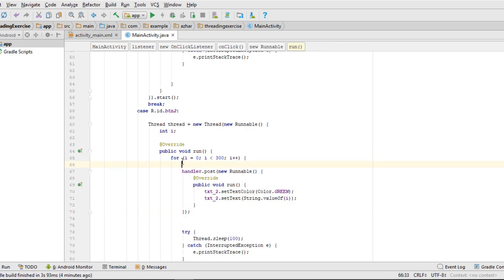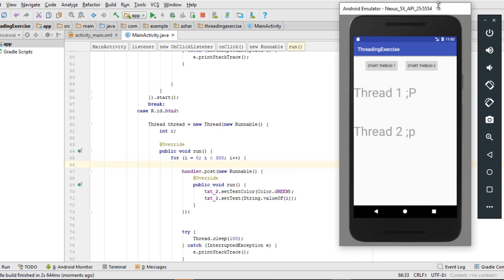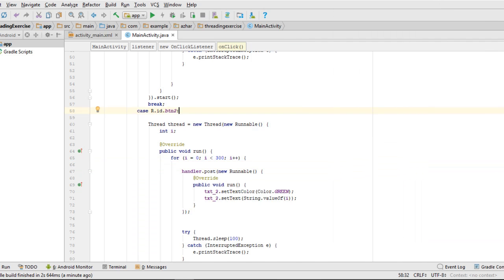Let's run and see what happens if we update the UI from the background thread by using the handlers. If you want to update the UI from the background thread, I also recommend you use the handler to do so. You see, it does the same thing as when you use the runOnUiThread method.